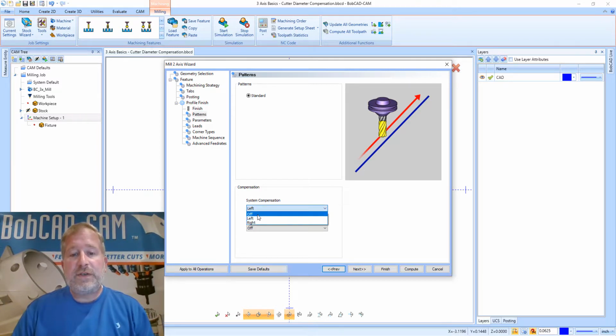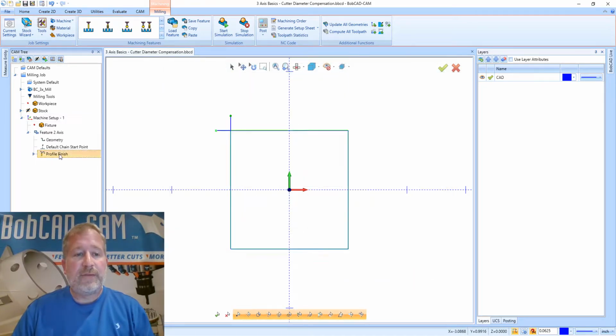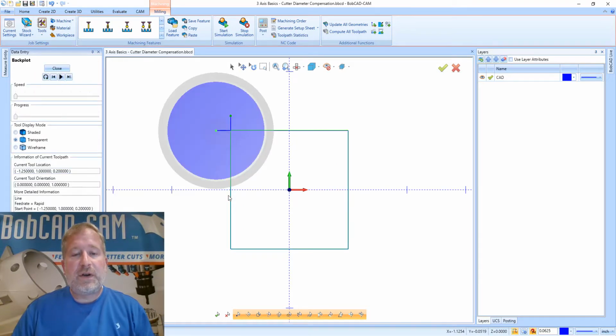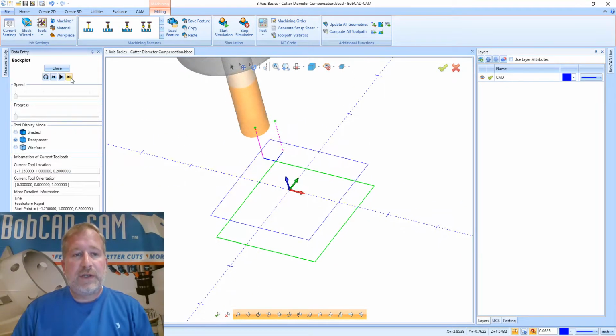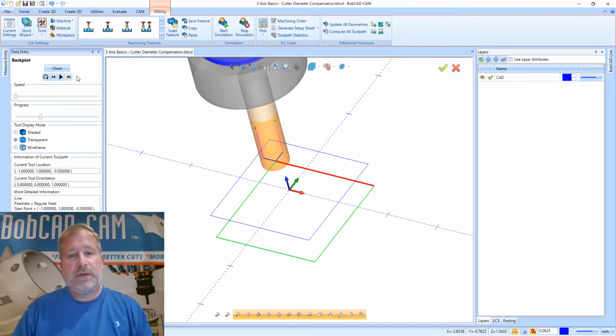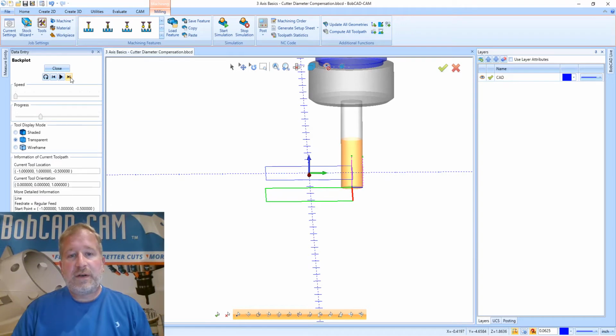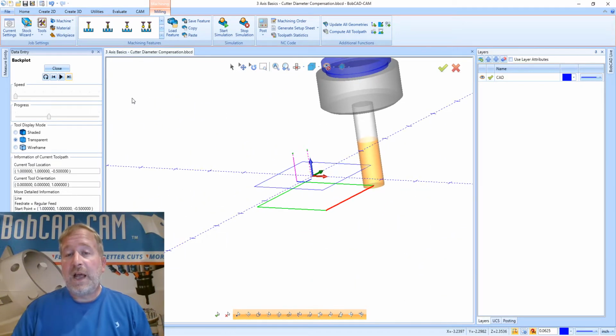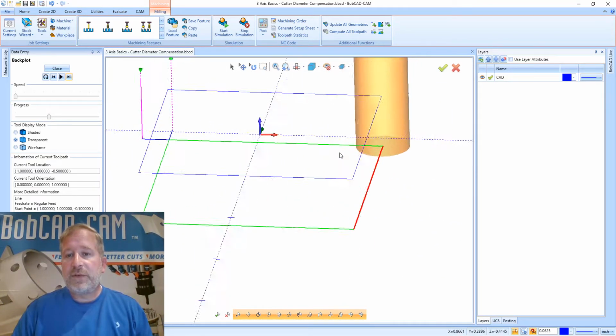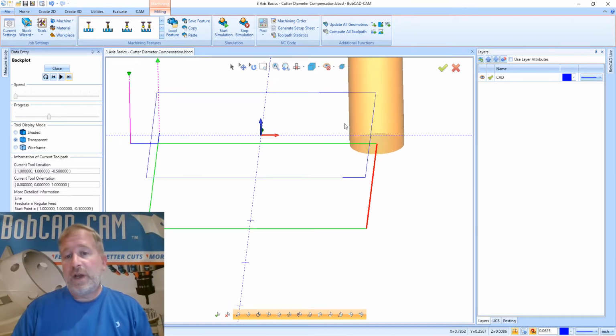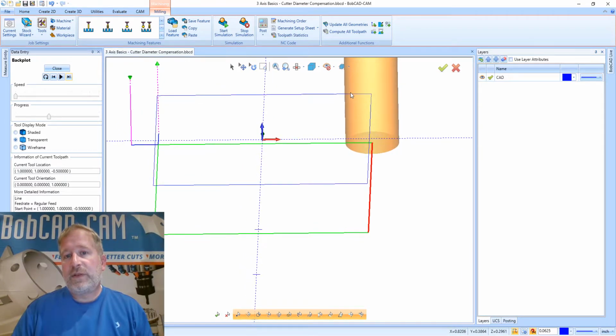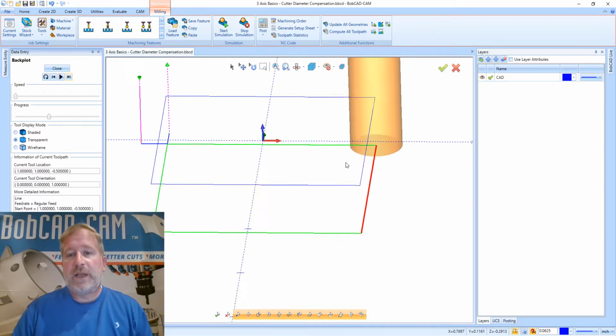If I turn system compensation off and I have machine compensation off, and we compute this tool path, then what happens is our tool will actually walk right around, being located right on the center of the line for that rectangle, the geometry that we selected. So when we cut this, we would actually end up with a square that's smaller than our geometry.